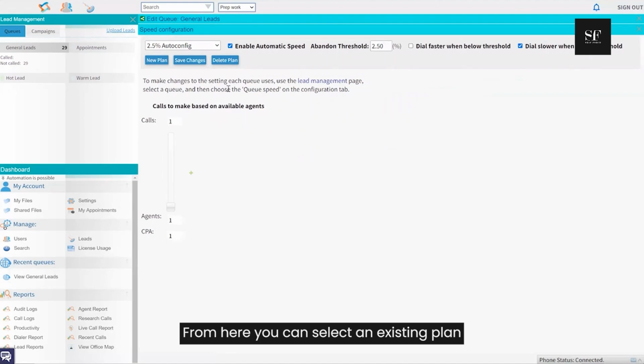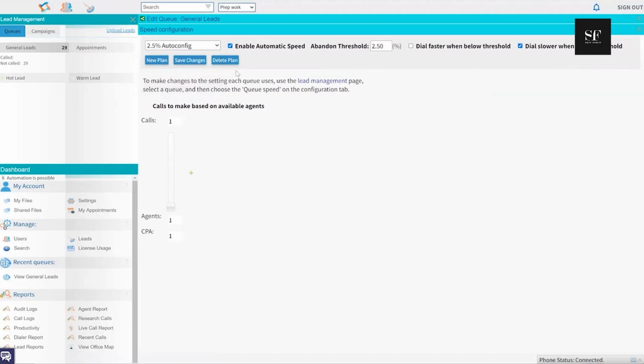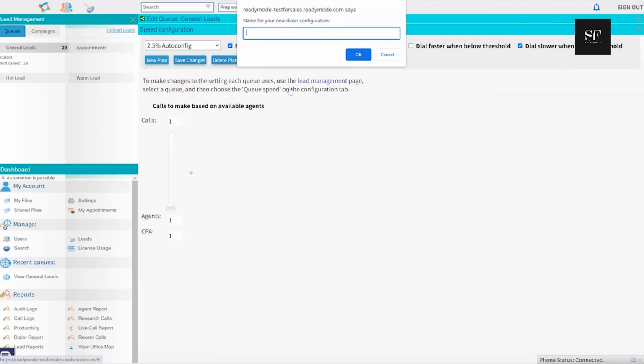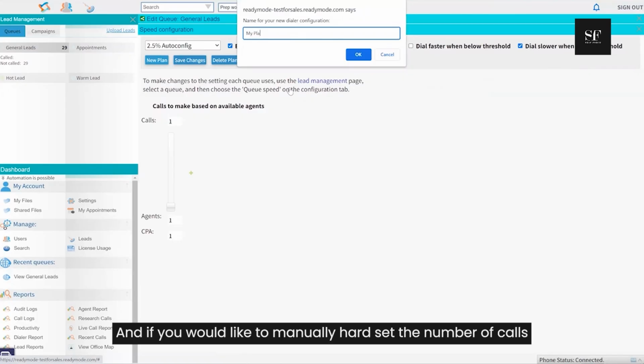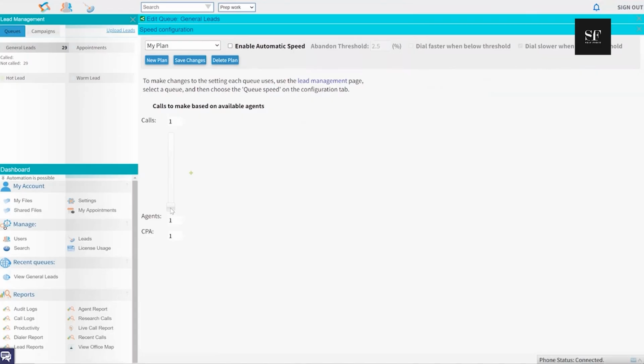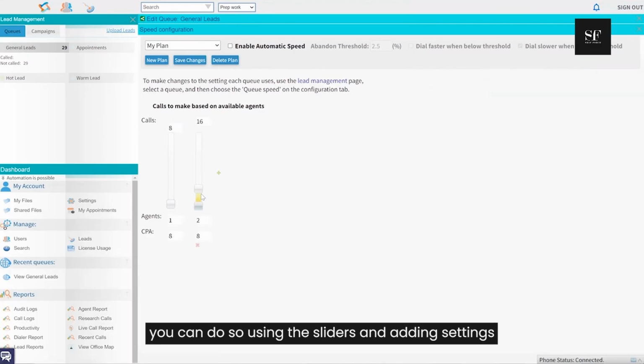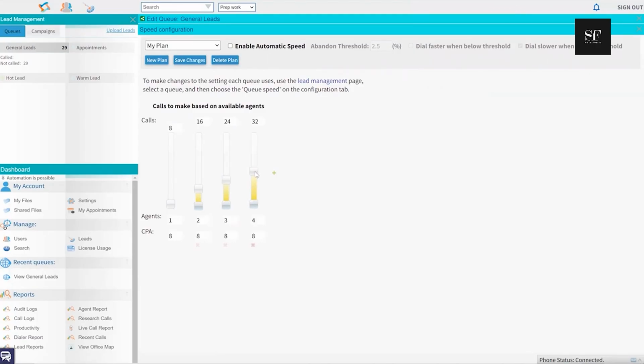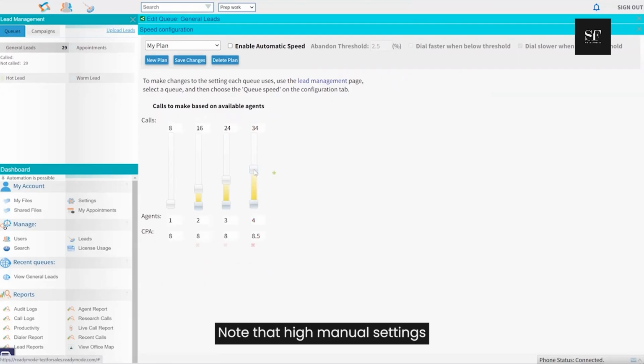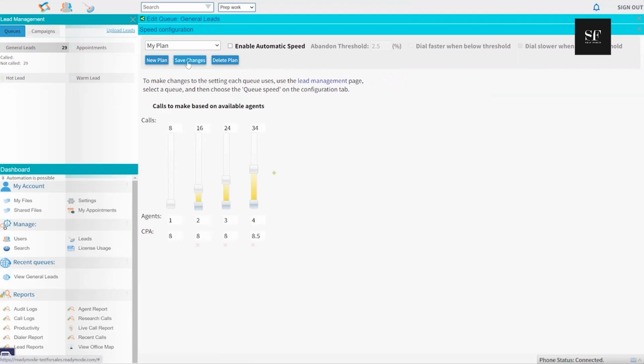From here, you can select an existing plan or configure a new plan for your calls. To create a new plan, click New Plan. Name your plan, and if you would like to manually hard set the number of calls that can be made by each agent, based on available agents, you can do so using the sliders and adding settings for when additional agents are available. Note that high manual settings may also cause a higher amount of abandoned calls.